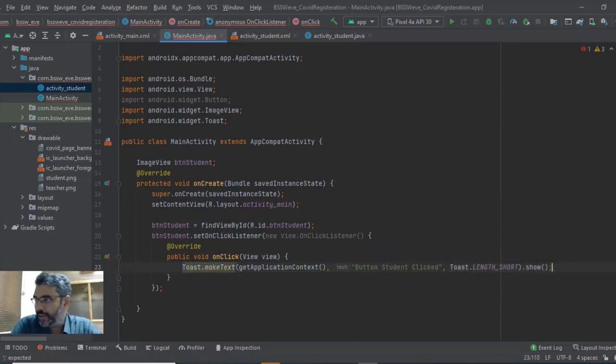Now this is the method that we have been using previously as well. Toast is like an alert message. So in JavaScript we use the alert method that pops up an alert on a browser window. Similarly, toast is something that generates an alert message on your Windows screen. Make text, create a text.